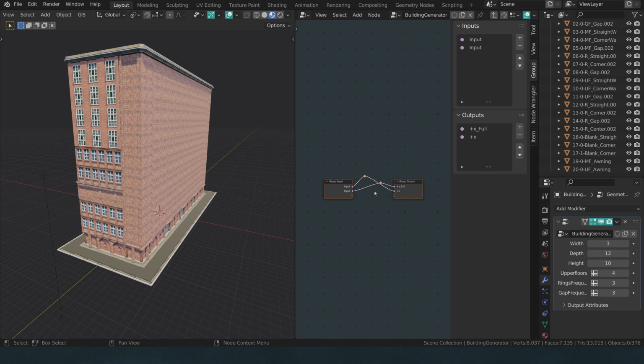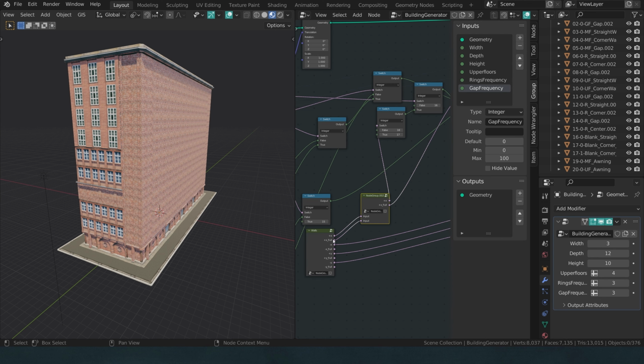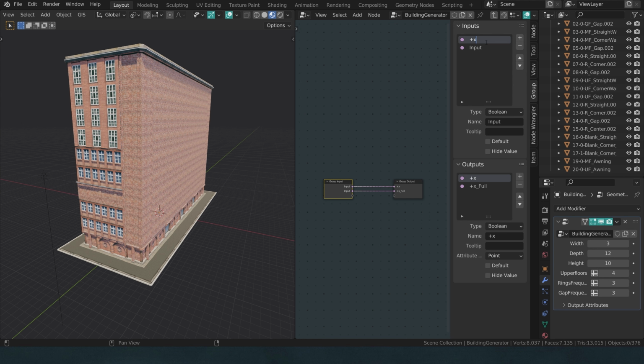Let's go back into the node group. I will dissolve these two reroute nodes. They are a little bit annoying. Control X. I also don't like this crisscross situation, so just for cleanliness sake, I'll switch the outputs. Now the top input was plus X and the bottom one is plus X full. And we know that in order for this to kind of work, we also need inputs for all the other parts. So let me quickly create them.